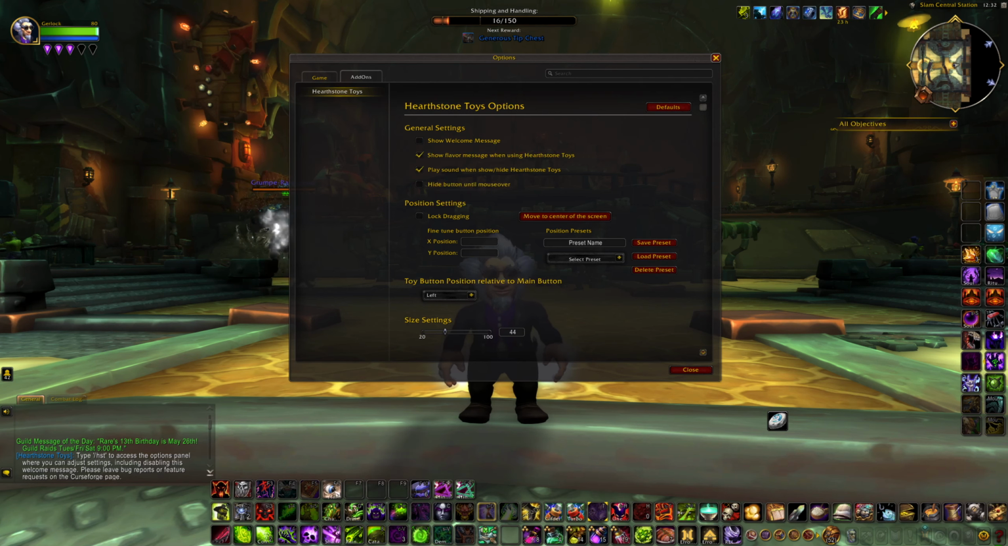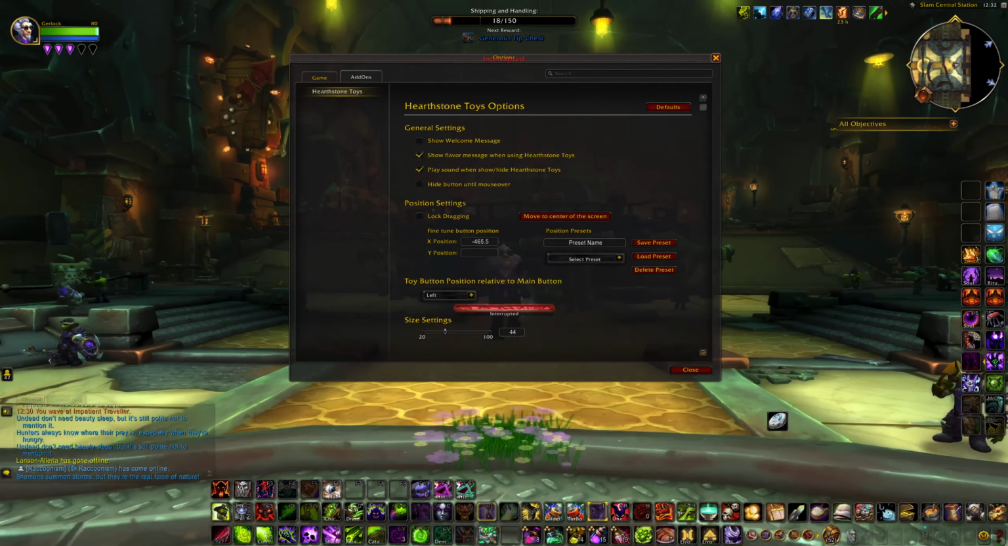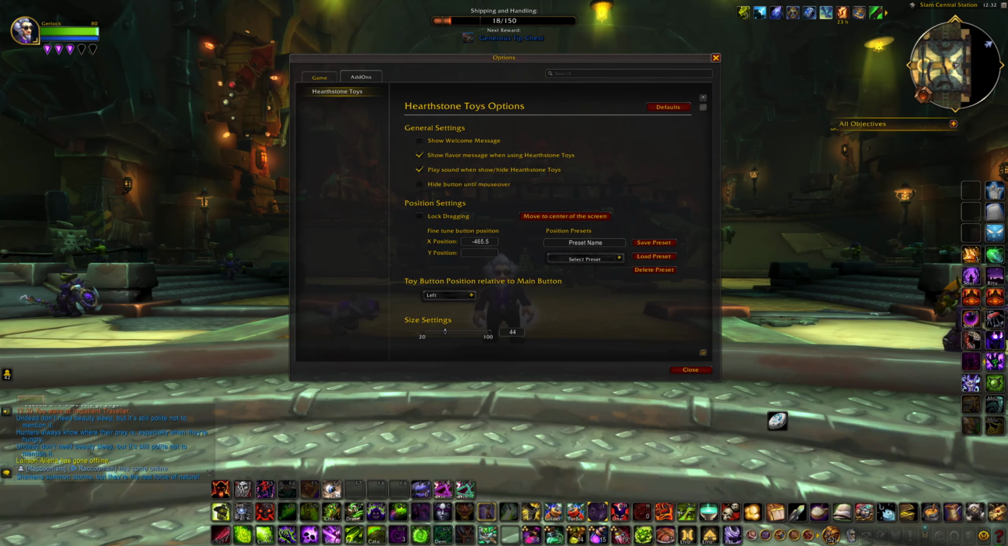The second checkbox is show flavor message when using Hearthstone toy. So every time you use one, it will give you like a little one-liner sort of joke in the chat you can read while you're hearthing. If you don't want to see those little flavor messages, they're just for fun, you can disable this.